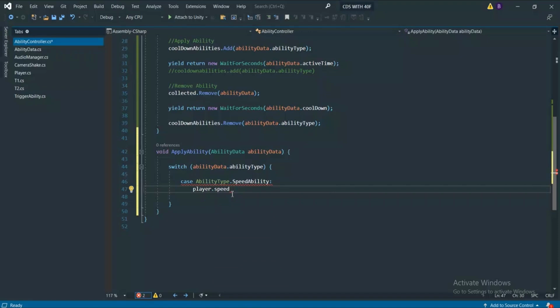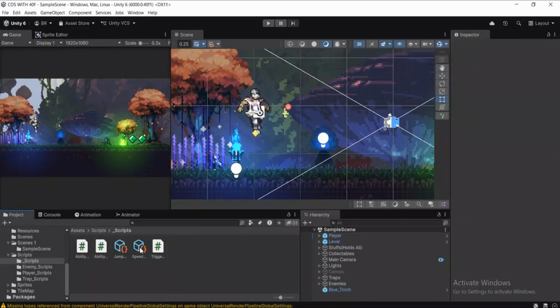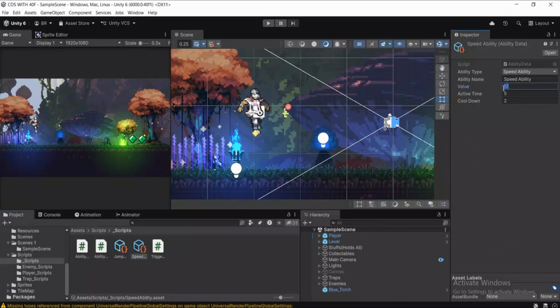So on top of that, plus equals, in order to add, and we will add the power, or basically the value of that ability. So in our case this will be the speed ability. So if I go back to my Unity editor, choose my speed ability, we can see the value is 12. So we basically need to add on top of that value. So the value is 12.